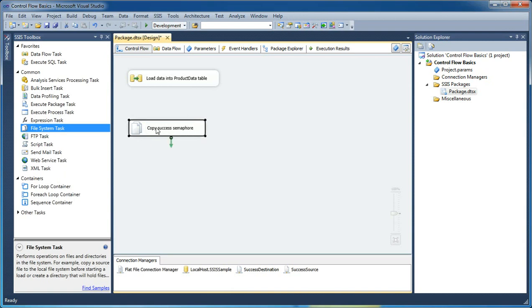If I were to run the package at this point, how would SSIS know which task to run first? Should the data flow start first, or should the file system task start first? Actually, SSIS would start them both at the same time. In SSIS, any number of tasks can be running concurrently. In this case, that's not what I want.